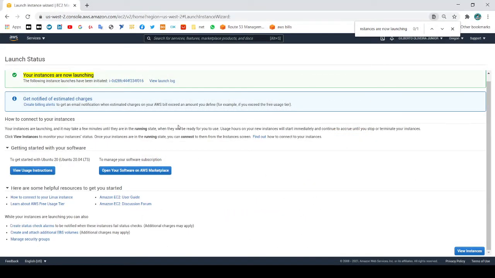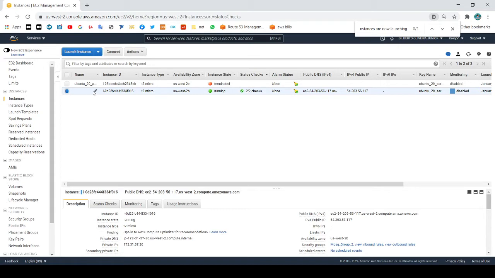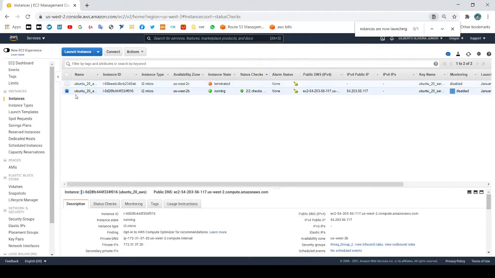Okay, I'm here in my Ubuntu. Here is the last episode. Let's view the instance and come to this instance, and let's put the name right here, AWS, and hit enter, and now you have the Ubuntu running. This one was terminated in the first episode. Let's run the Ubuntu 20.